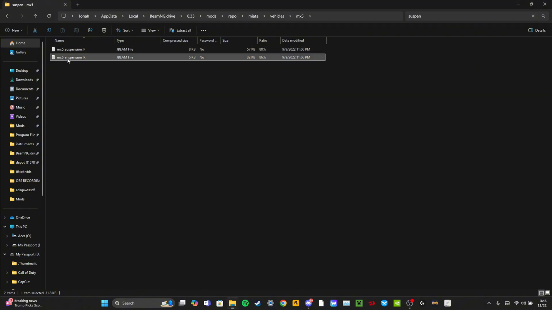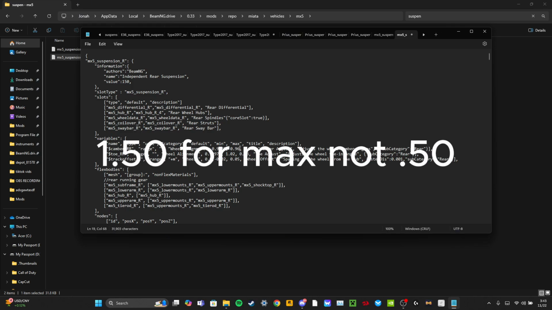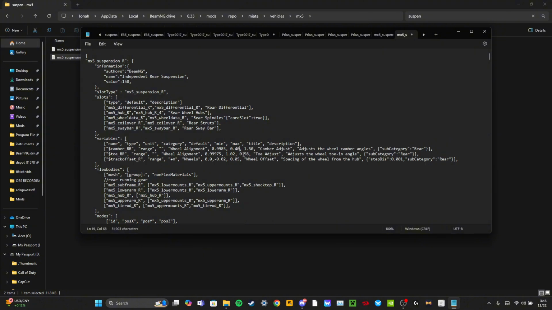Then we're gonna go into the rear suspension, and we're gonna do the same thing. On the rear suspension, it has all three right here, whereas the front has caster angle. The rear doesn't have caster angle because the caster angle has to do with the front wheel steering. So for camber, we're just gonna do the same thing: 0.50 as the max, 0.40 as the minimum.